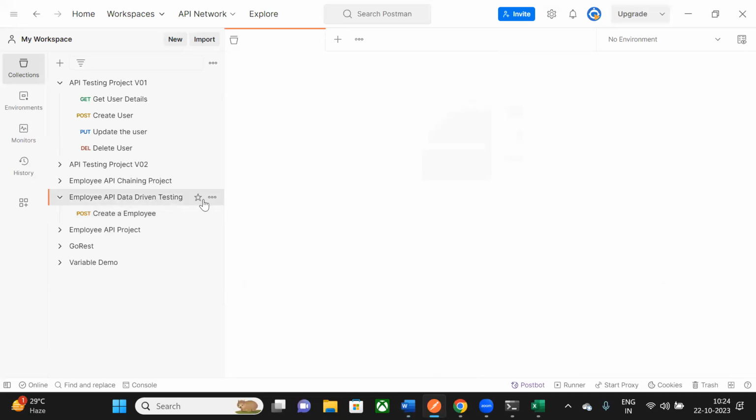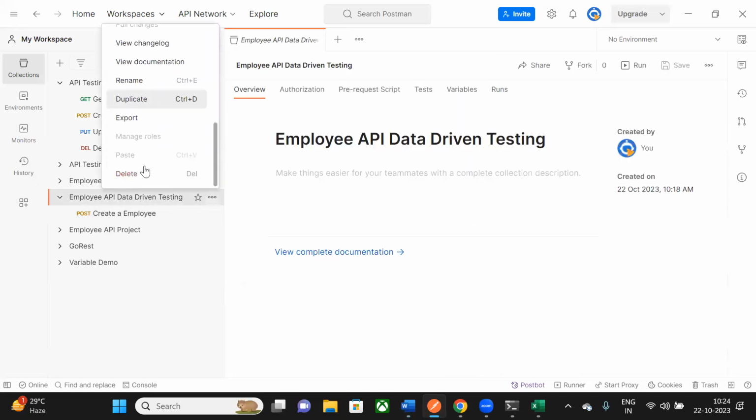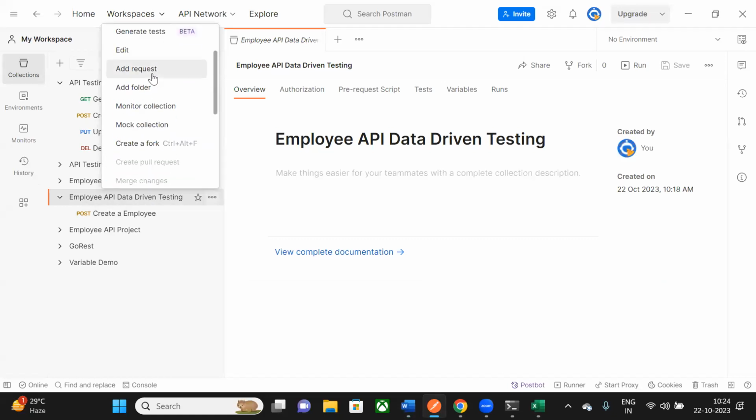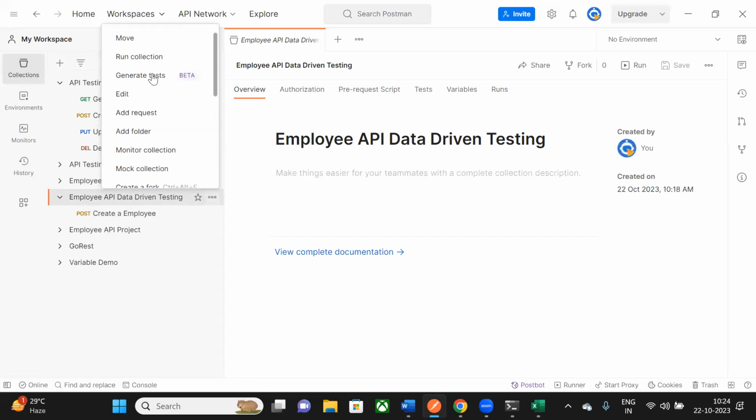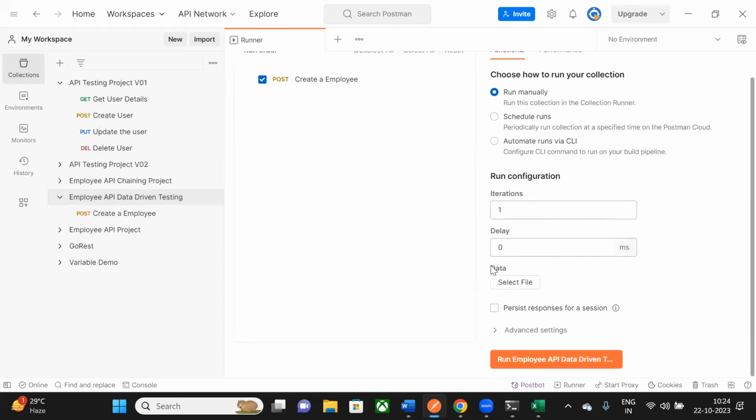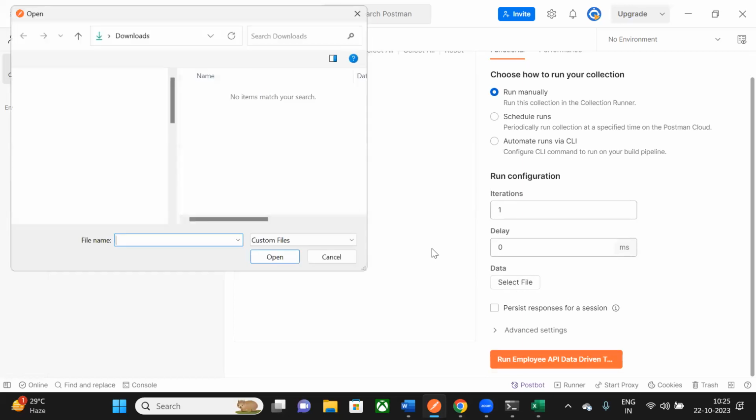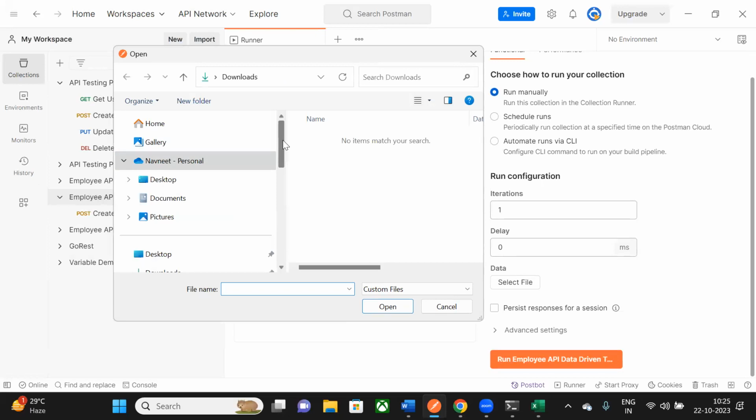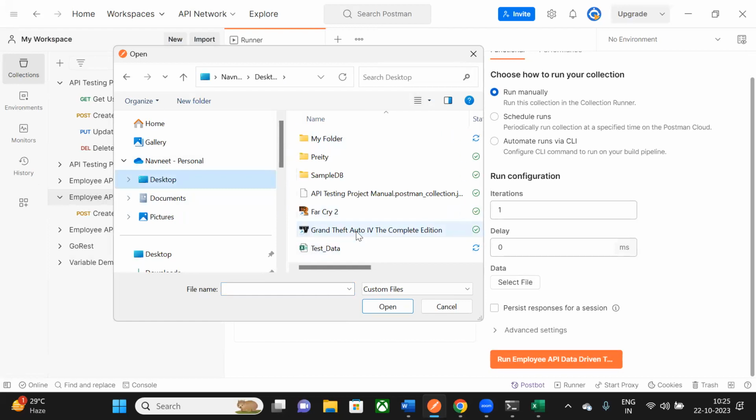So basically just go to this collection and click on run collection. And here we have an option called data. In the variables session, we had seen that there was a variable called data. So this is that. So just go to this particular data section, click on select file. And from here, we will have to choose the CSV file which we created. So it was on desktop, and this was the file, I guess, test data.